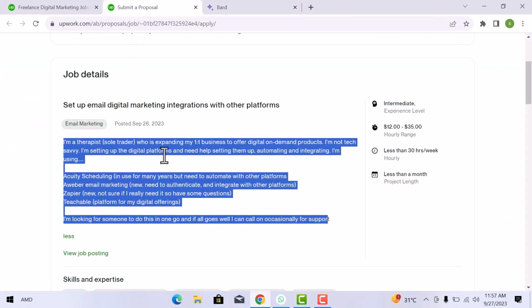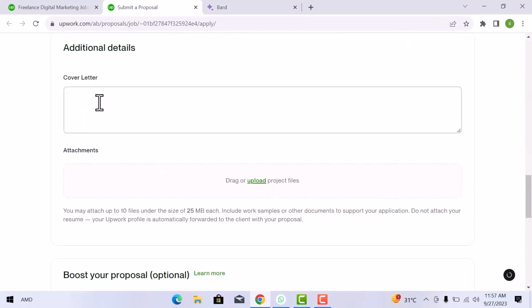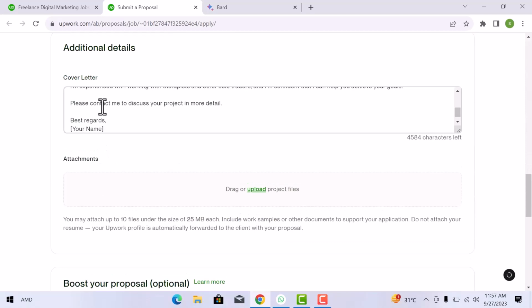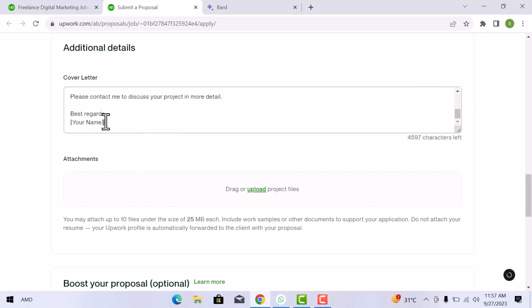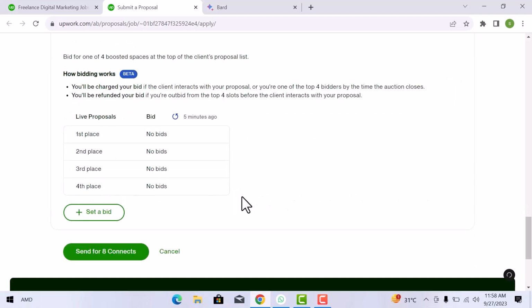Let us revisit Upwork and paste it here. You can make some changes if you want to. Write here an eye-catching salutation, and your name, whatever your name is. You can also attach any portfolio or document here. Click on Send for 8 connections.